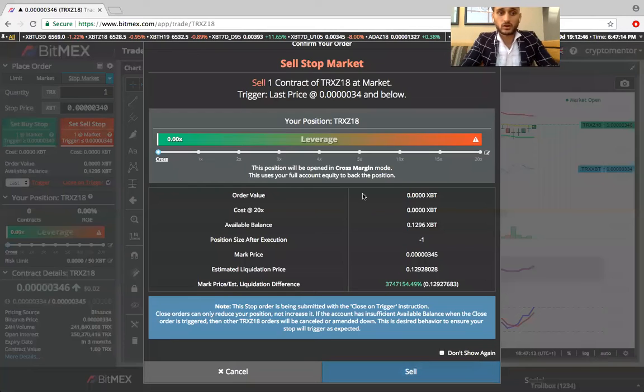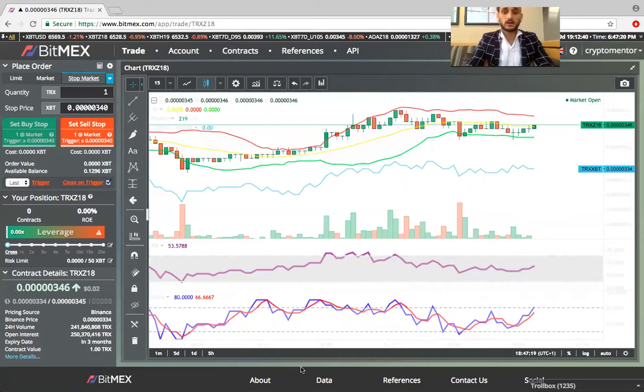Click on sell stop, set sell stop. Once you click on that, you're going to click on sell. And once you click on sell, job done, your stop loss is done. That's how simple it is. That's how easy and simple it is to put the stop losses in.